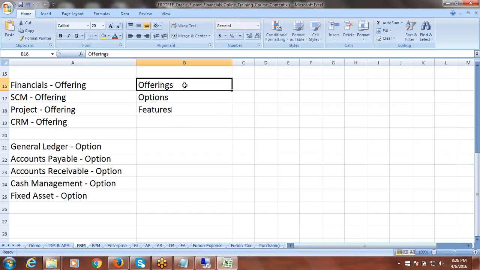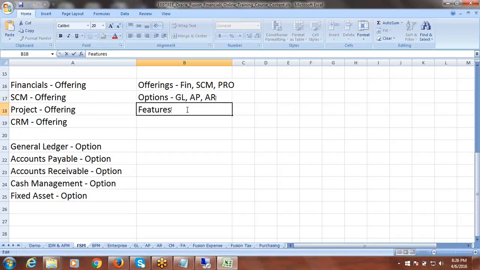Okay, that's all. The offering examples can be finance, SCM, procurement, projects, or anything. When you say options, these are nothing but modules. It can be GL, AP, or any other application. When you say features, in a specific product and specific option, the different features we have all come under features. This is the terminology we use in the functional setup manager.